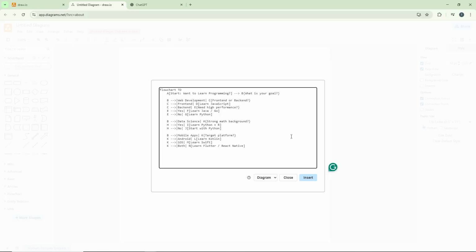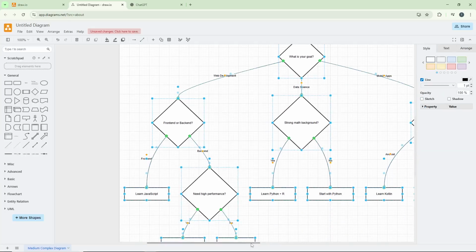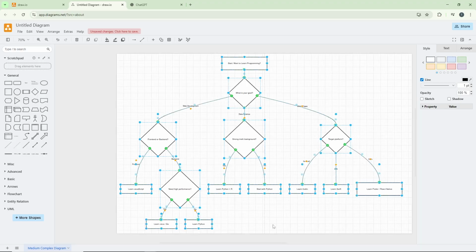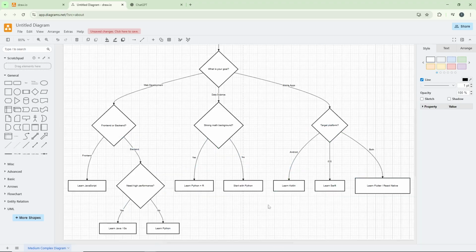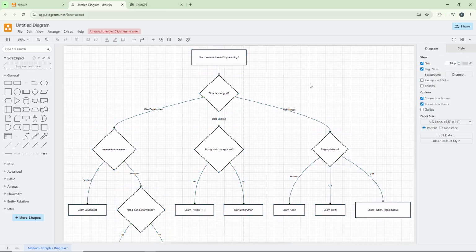Once you're satisfied, click the Insert button at the bottom of the dialog box, and just like that, draw.io will automatically generate a fully formatted flowchart based on your Mermaid code. The diagram will appear on your canvas with all the nodes, arrows, and decision points perfectly arranged. You can now move, resize, or further customize the flowchart as needed using draw.io's editing tools. You've just created a professional flowchart in minutes using the power of AI and Mermaid code.